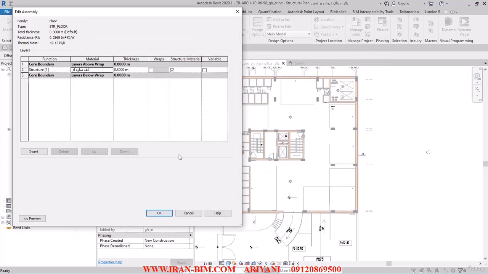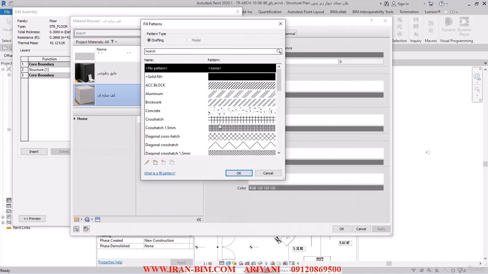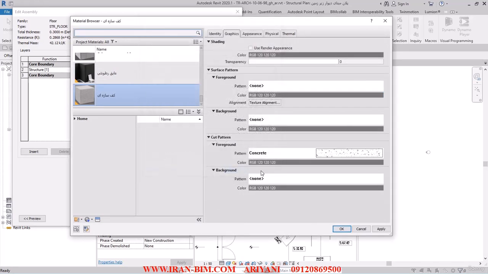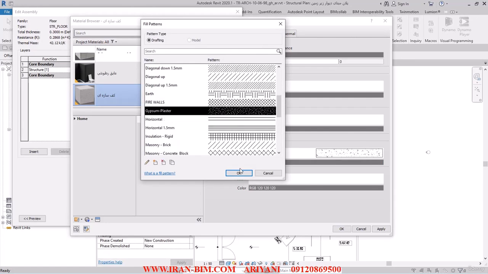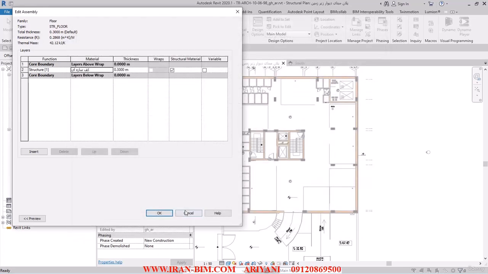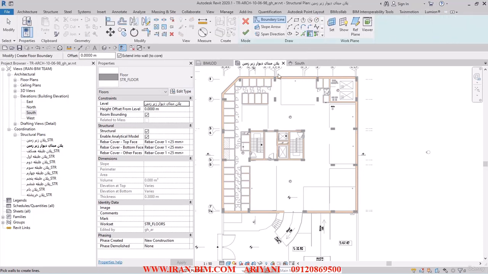And in the material browser, I go to the cut section. In this section here, I choose the hatching for concrete. Let me just open up the materials again and choose this one. And there we go. So for the color, I'm going to choose maybe gray and I hit OK. So let's hit OK here again, and then we go to the modify section right here.